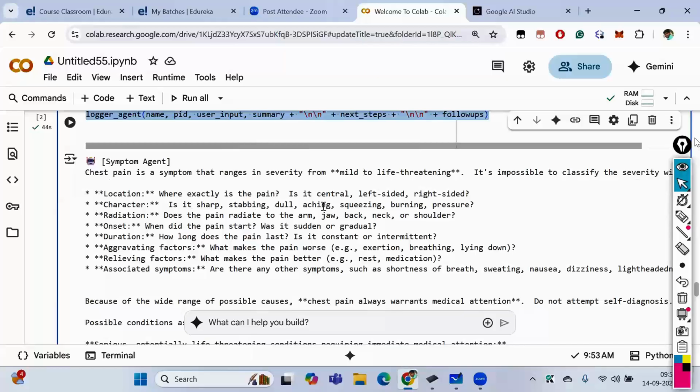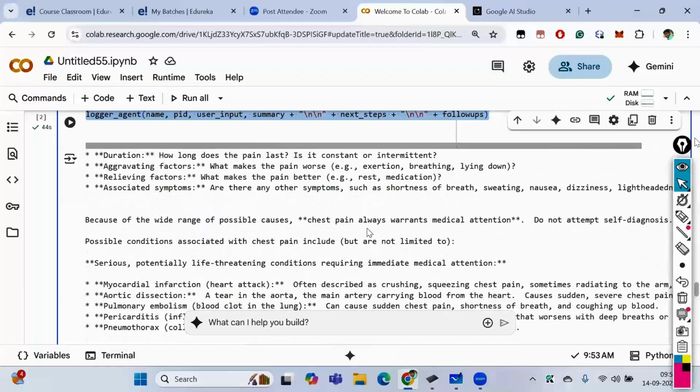Is it sharp? Or is it stabbing? Is it a burning pressure? Does the pain radiate to the arm, jaw, back, neck, or shoulder? Okay, when did the pain start? Was it sudden or gradual? Okay, the duration. So there are different ranges.